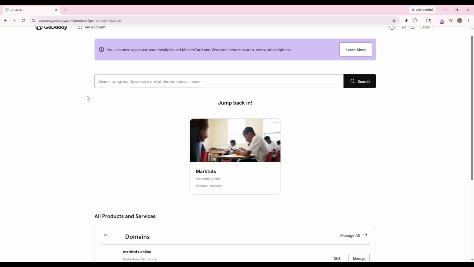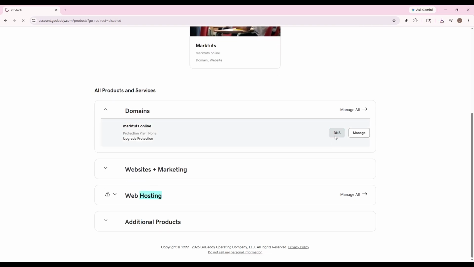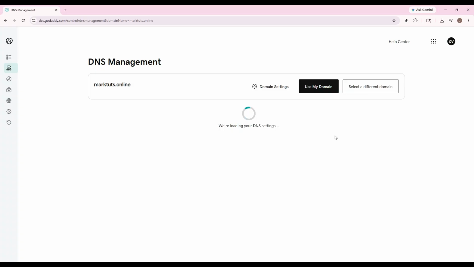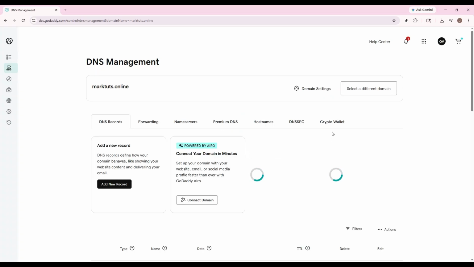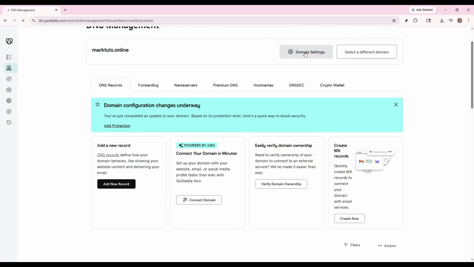From there, open Domain Settings. This area contains the transfer and management options for that specific domain. Now look for the option that says Transfer to another GoDaddy account. Click that option to start the ownership transfer process.